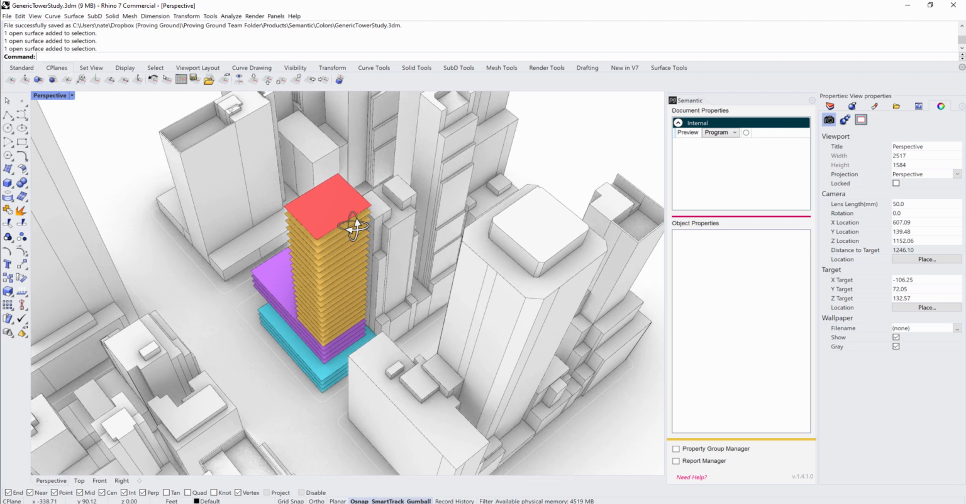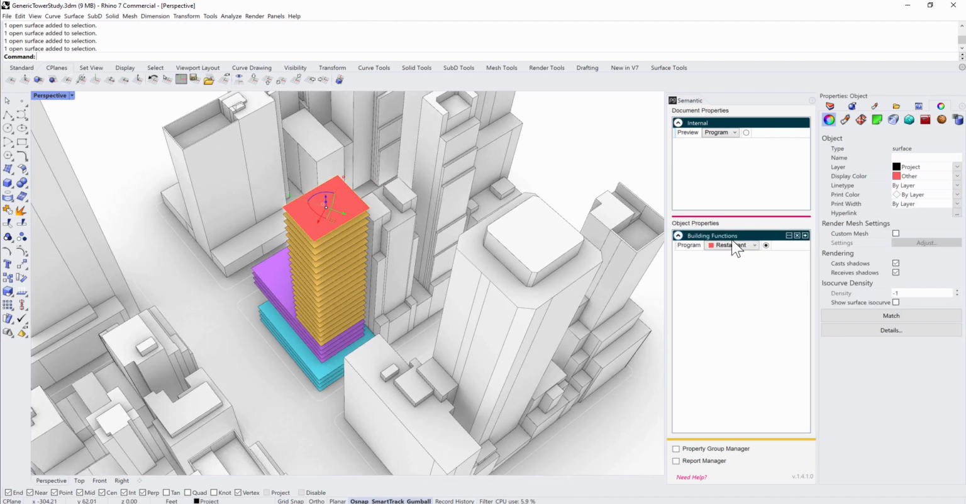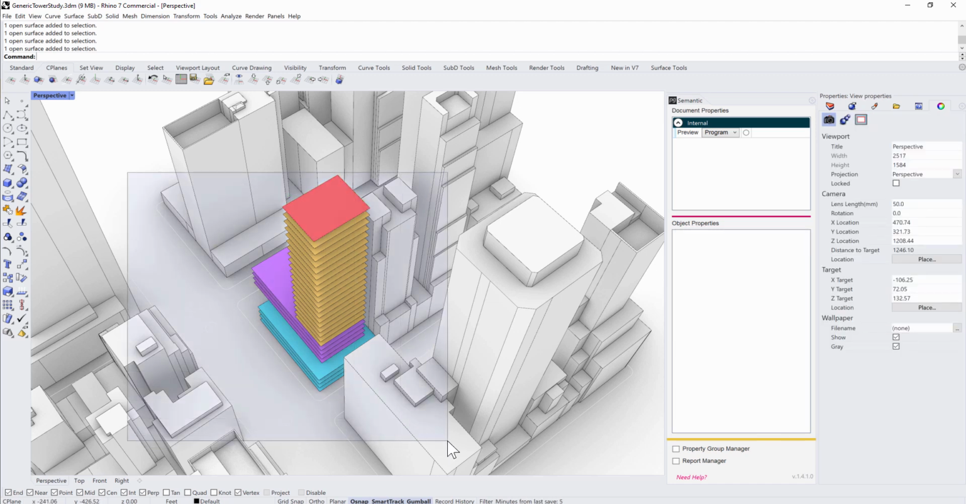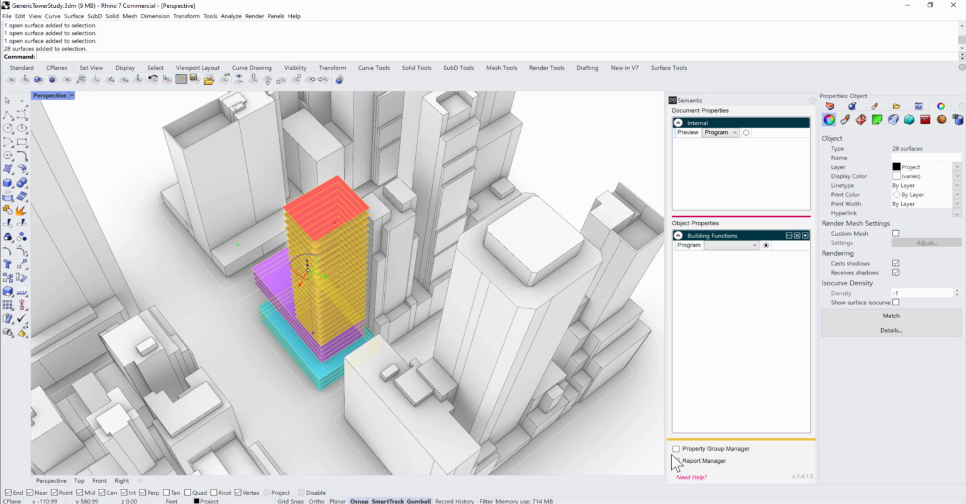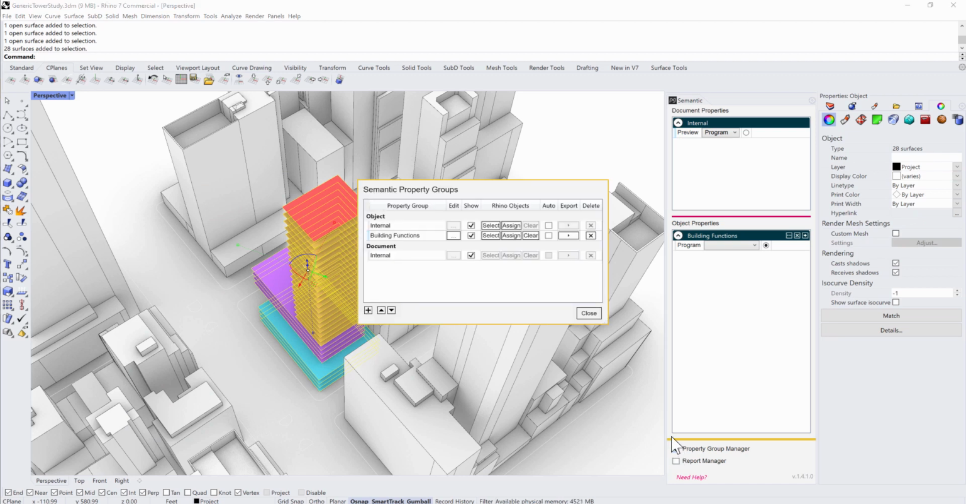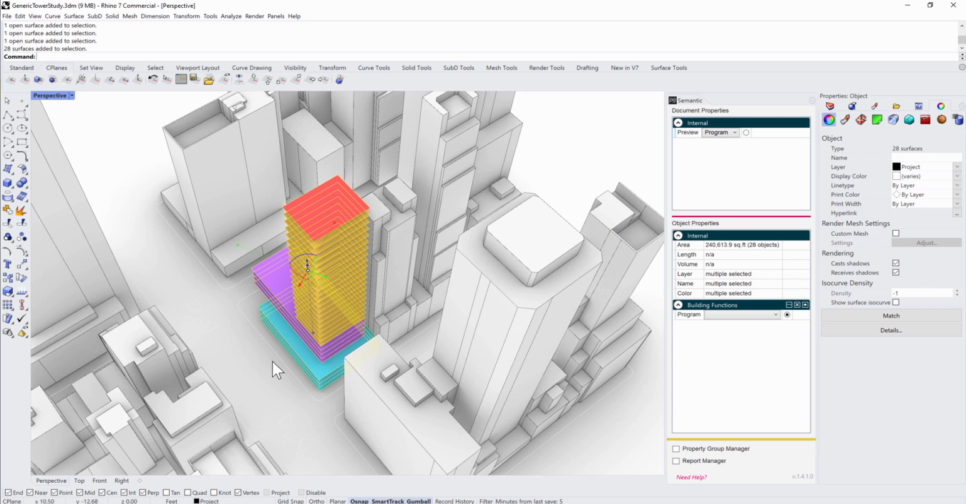So if I click on these objects, you can see that I am only assigned to this building functions parameter group. So what I'm going to do is select all of my surfaces here, go to the property group manager, and assign these to the internal properties. These internal properties are mostly used as a way to report things like area, length, and volume. Recently, we introduced a reporting property for the object's layer, the name, and the color.